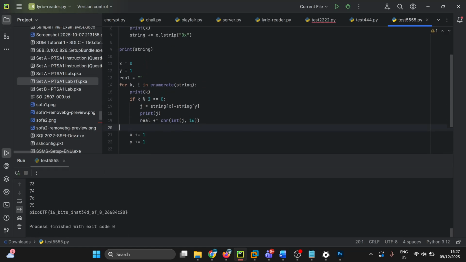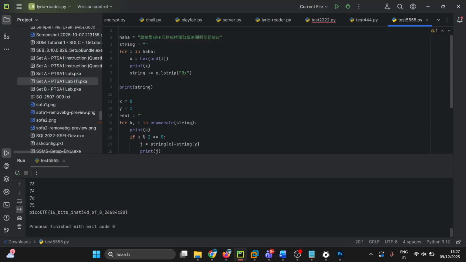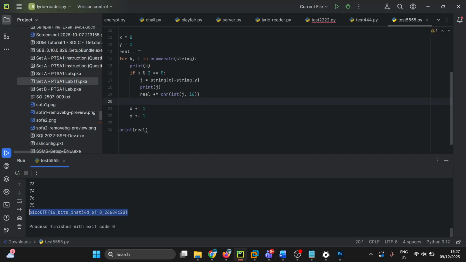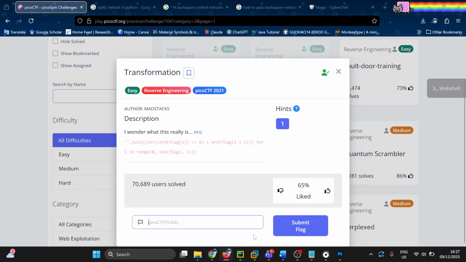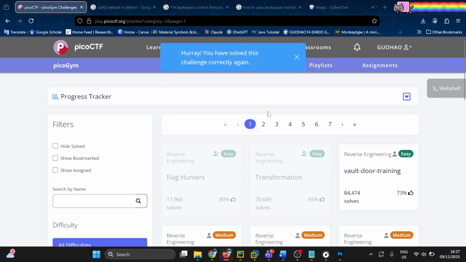That's it for the solution. So let me pass it into Pico to verify. Yes, so I solved it.